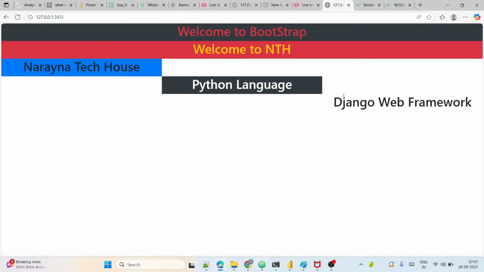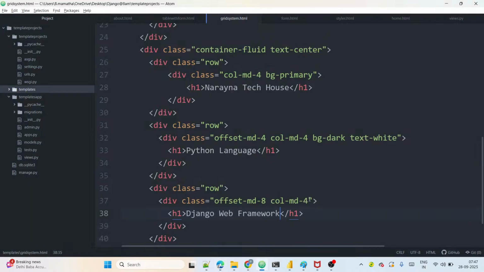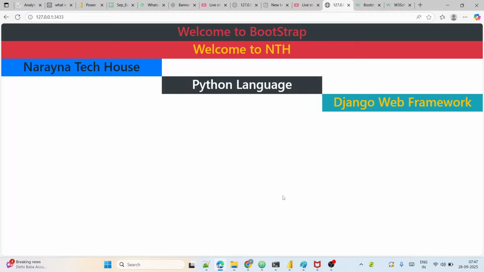Now let's go here. You can see the last 4 columns, the third row, right? That also you can take differently. BG, I am giving primary, not primary. Primary is given. Let's take BG info. Text I am giving warning. Text warning is given. Yes, like this. Observe all of them here. And all these, guys, are in the same container. These 3 rows, Narayana Tech House row, Python language row, Django framework row, all belong to container 2, guys.